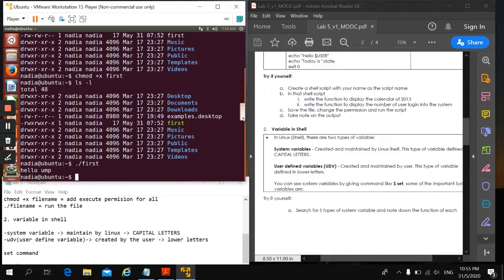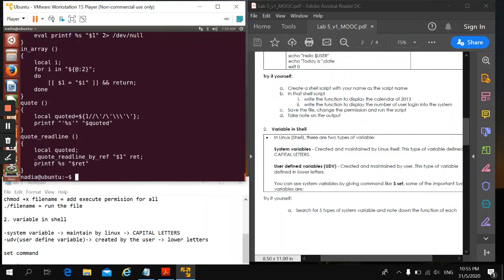If we use the set command, this happens. When we use the set command, there are so many things inside here. So how do we show less? You use set and less.